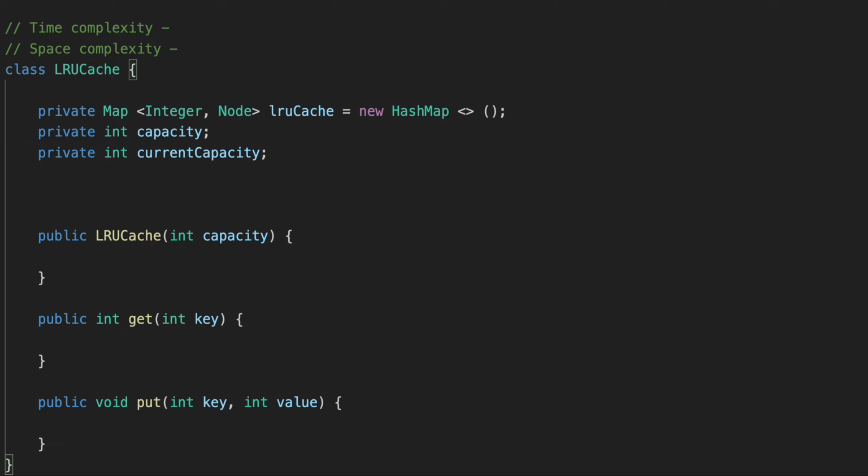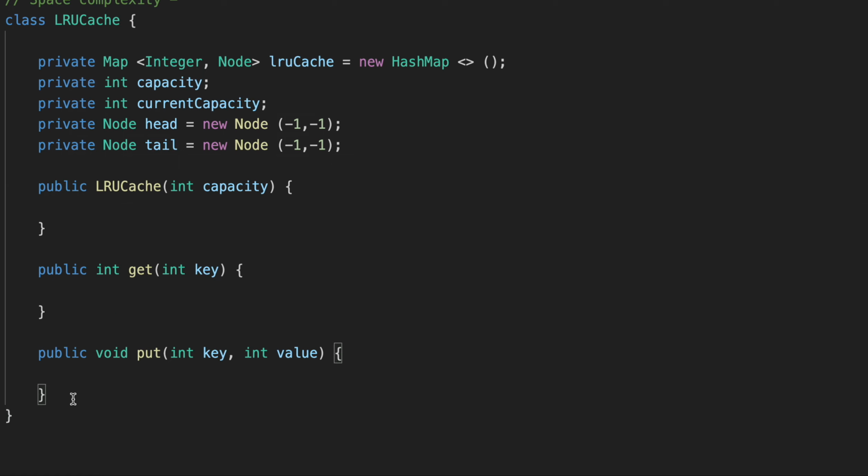Okay, and the next one is, let's initialize our head and the tail. So our node, let's call it our head, and we are going to create a new node, which we are going to implement in a second. We are going to pass in the constructor -1 and -1, and we can actually copy paste this part and call it tail, right? So we have a head and tail that will keep track of our nodes.